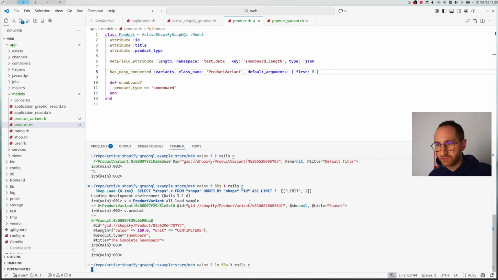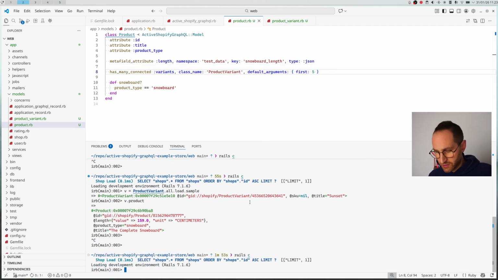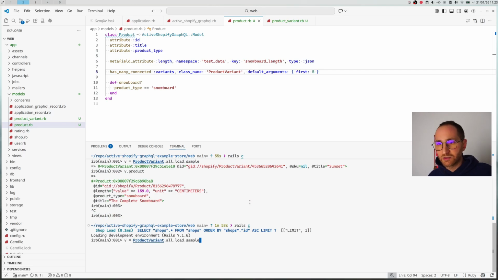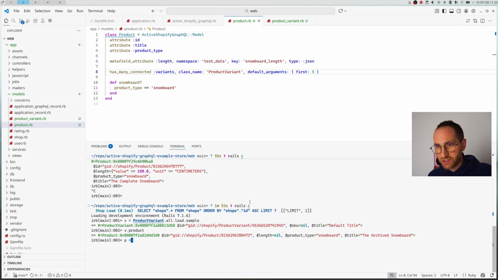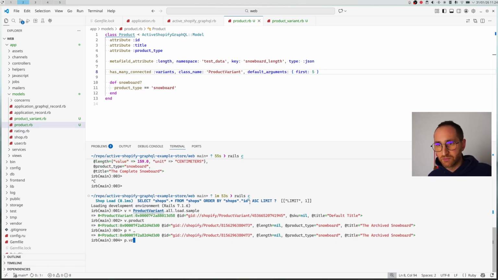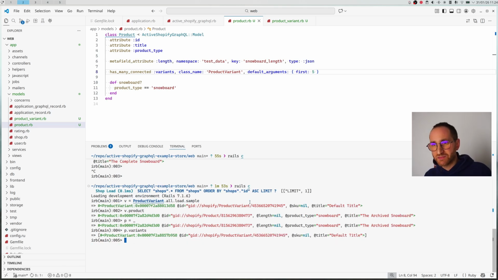Okay, let's try again. Let's reload the console. Let's do the same thing that we did again. So v.product, we got a different variant. It's called the archive snowboard. Okay, let's assign this to an object, so I can do p.variants. As you may have seen, the response time here was not the greatest, because we were running the same queries again and again, and of course it's something that's suboptimal.